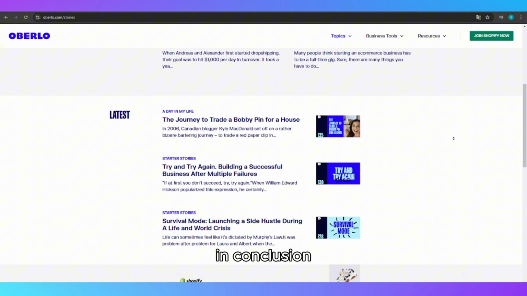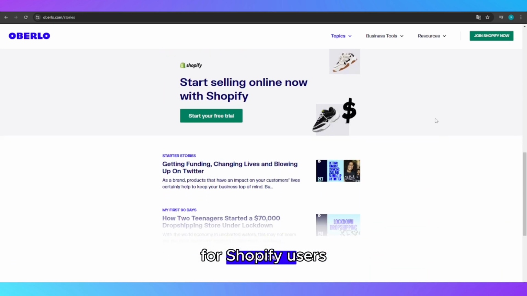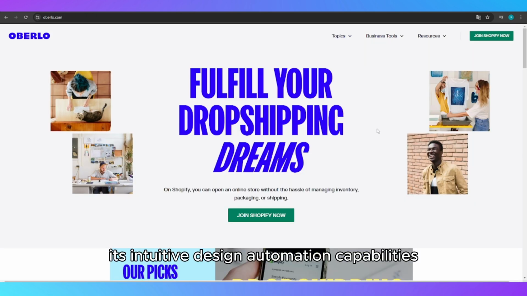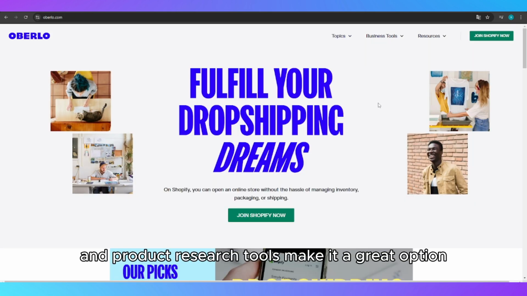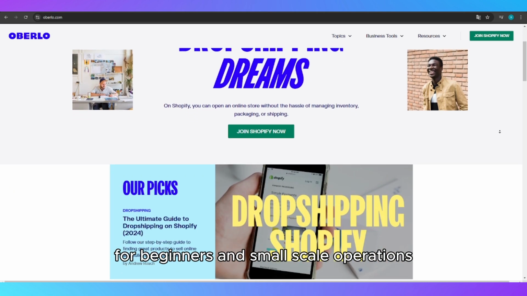In conclusion, Oberlo with AliExpress is a fantastic tool for Shopify users looking to automate their dropshipping business. Its intuitive design, automation capabilities, and product research tools make it a great option for beginners and small-scale operations.